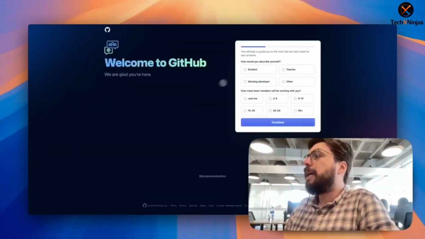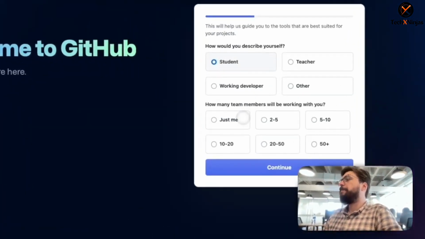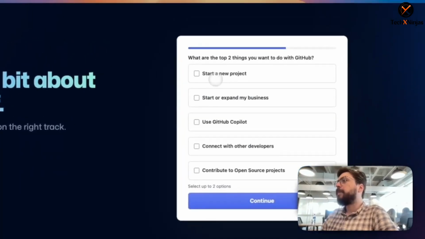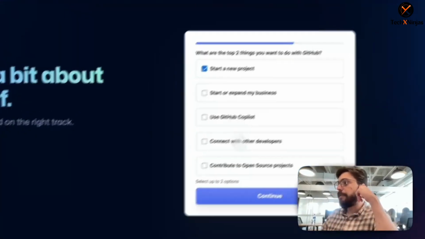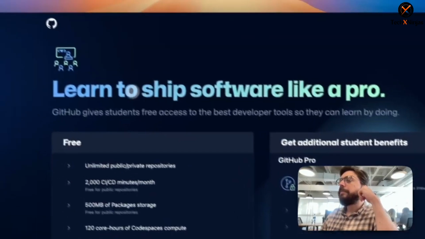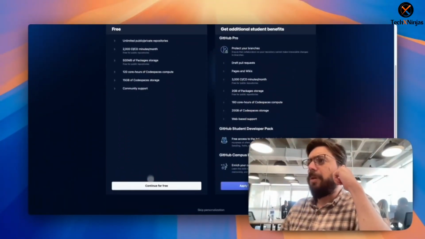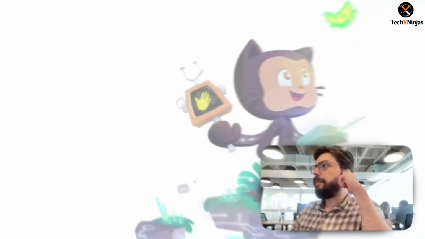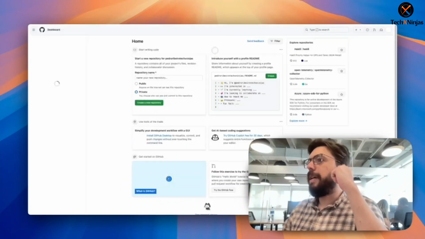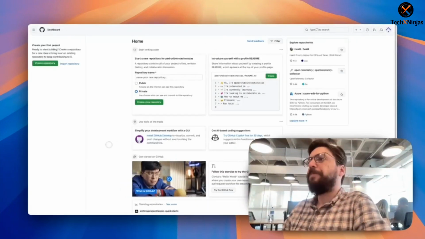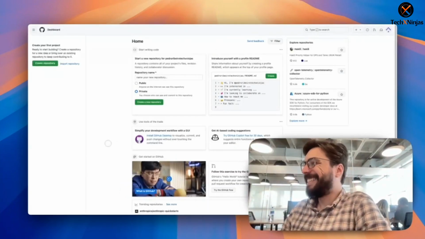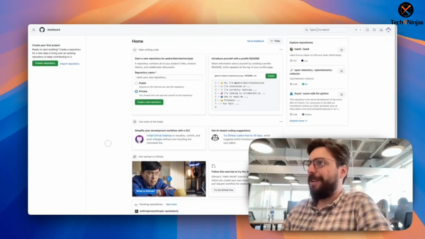So how would I describe myself? I'm a student and it's just me. I want to start a new project. Learn to ship software like a pro. Of course I want to continue for free. Initializing, this is really cute. Well, that's it. This is my repository.